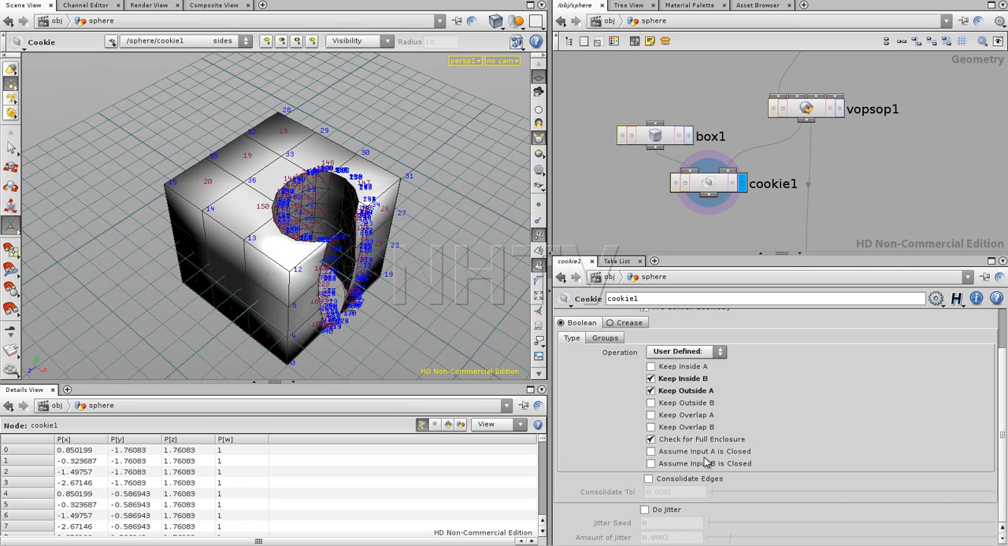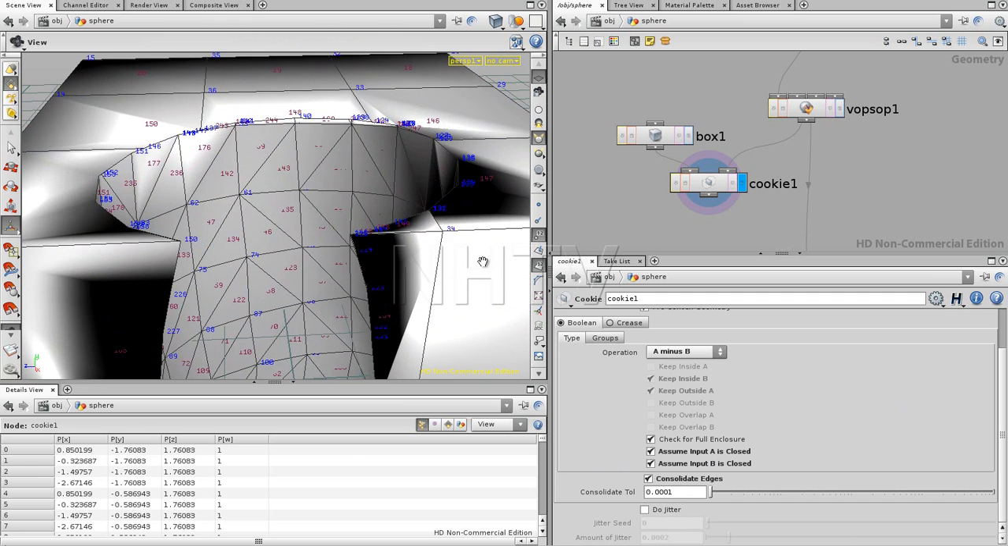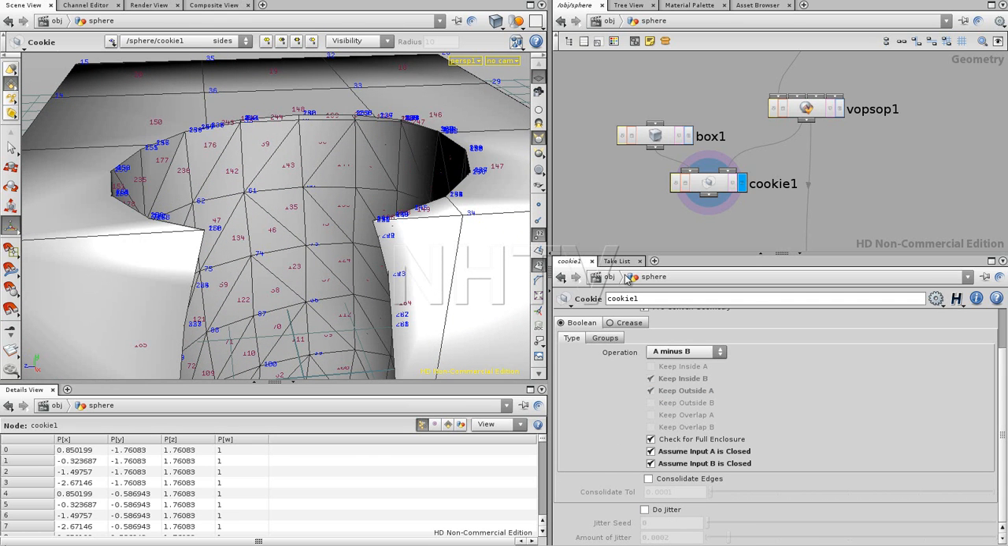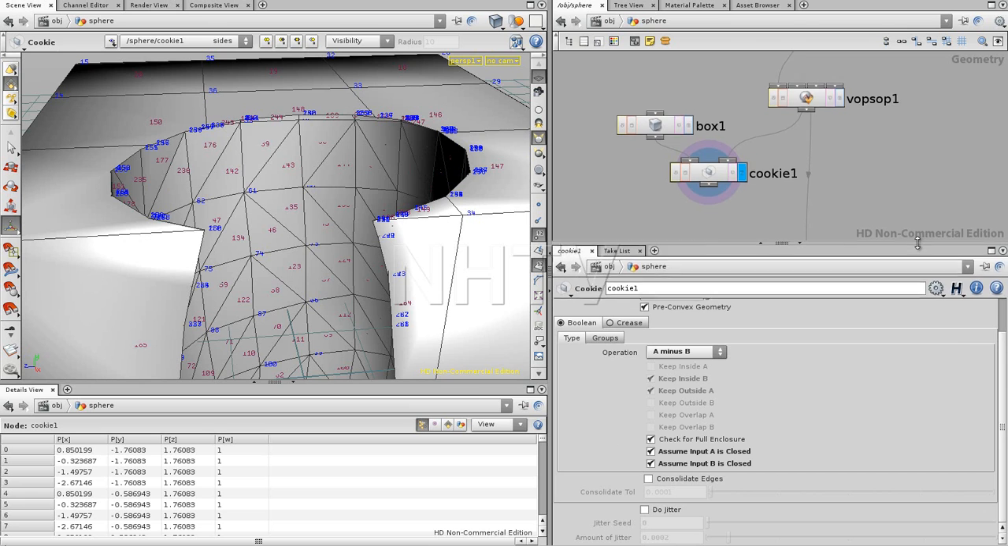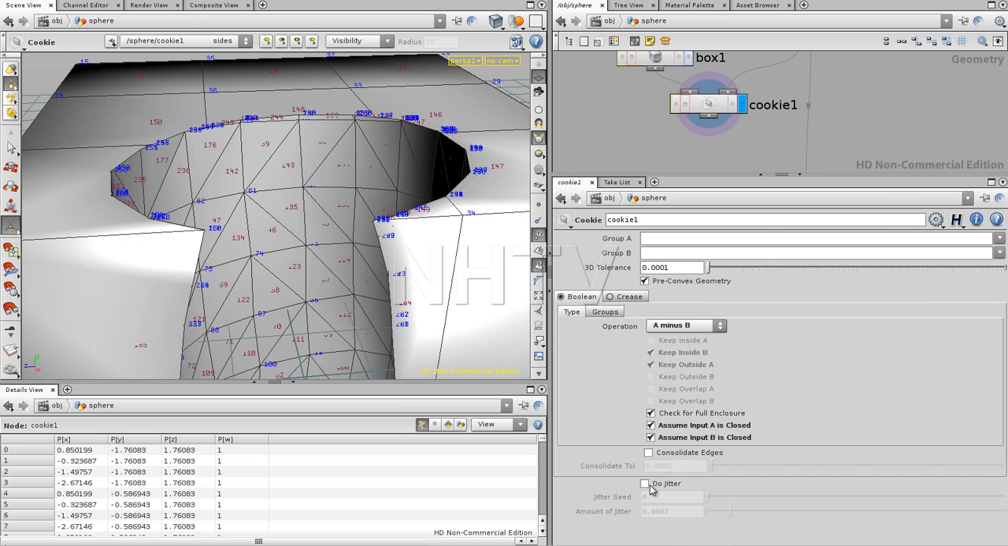You'll see also over here, assume A is closed, assume B is closed. Probably that is to make it a little bit faster. Now in this case we can do that, of course. Consolidate edges is making sure that all the points are being merged together. So therefore you see also the normals being adjusted. And do jitter, like I said, is used to make sure that you have some possibilities to change the way this is happening. So when I start using this, you see small variations.